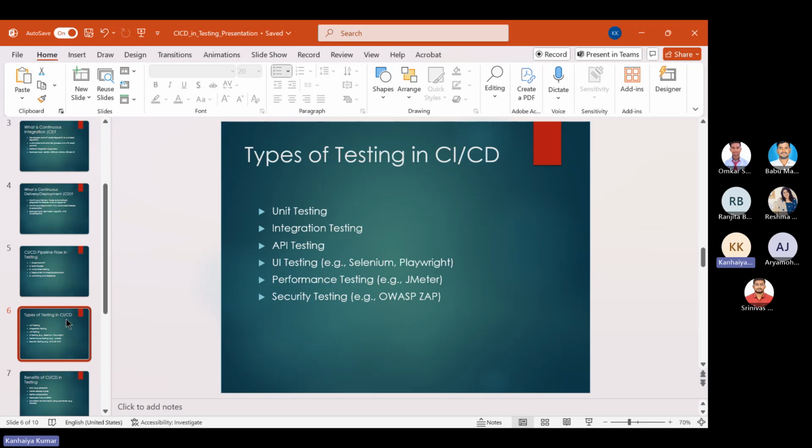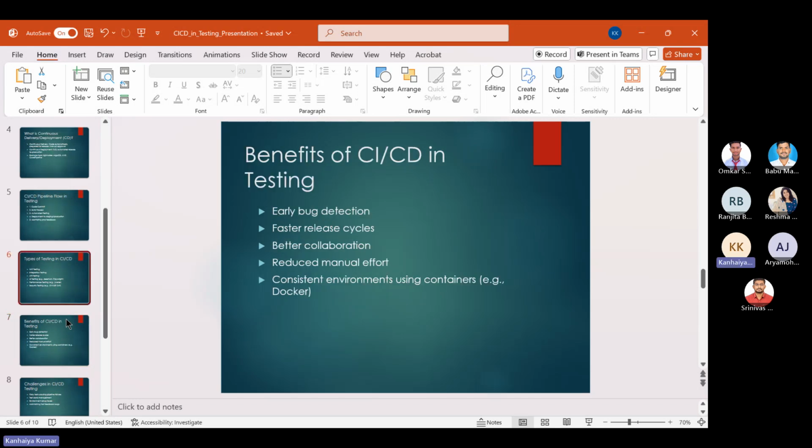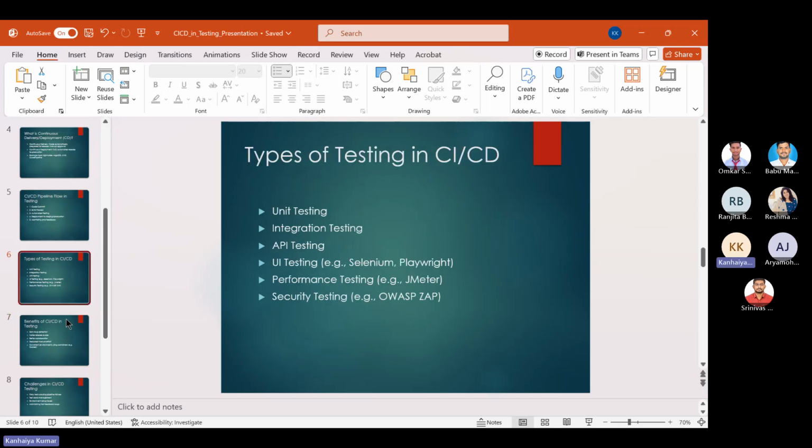For example, we can perform UI testing with the help of Selenium, and we can take help of Playwright also. And we can perform performance testing over there. Security testing is also there, but I don't have much knowledge about it, so I won't discuss this.